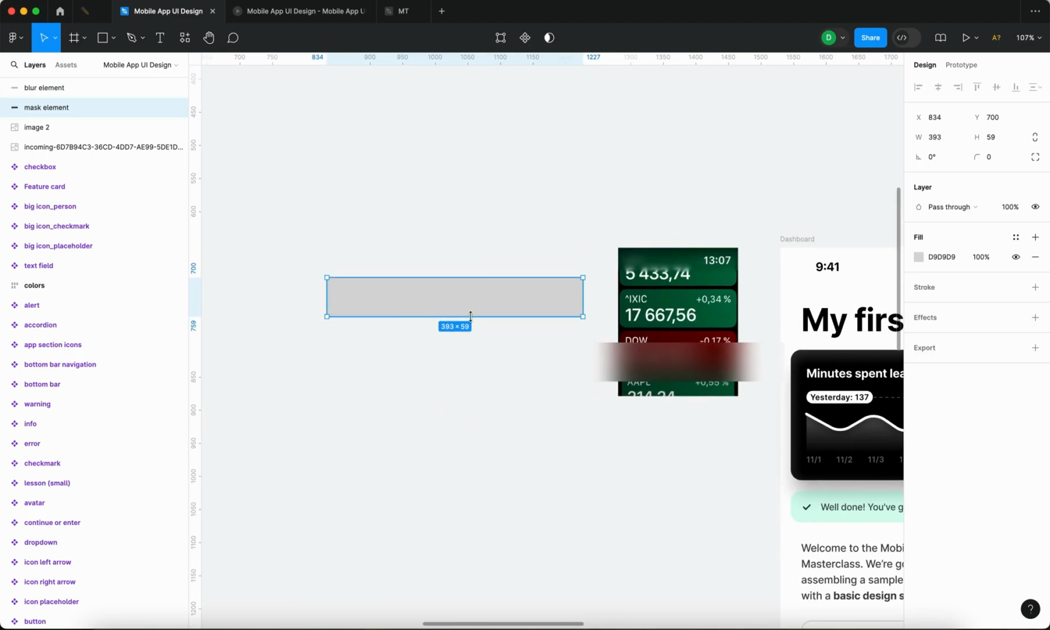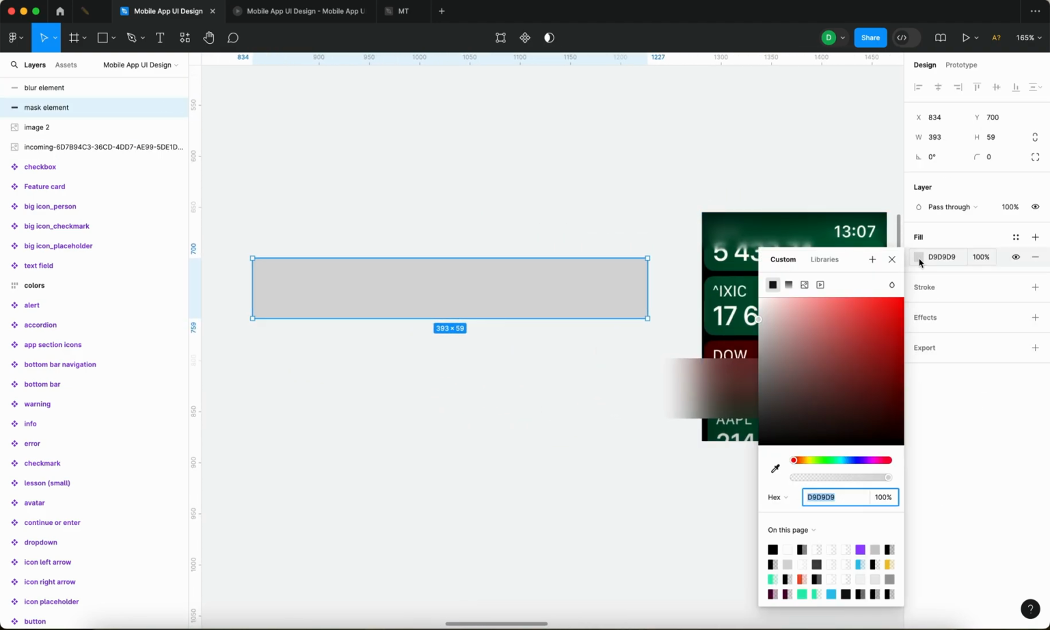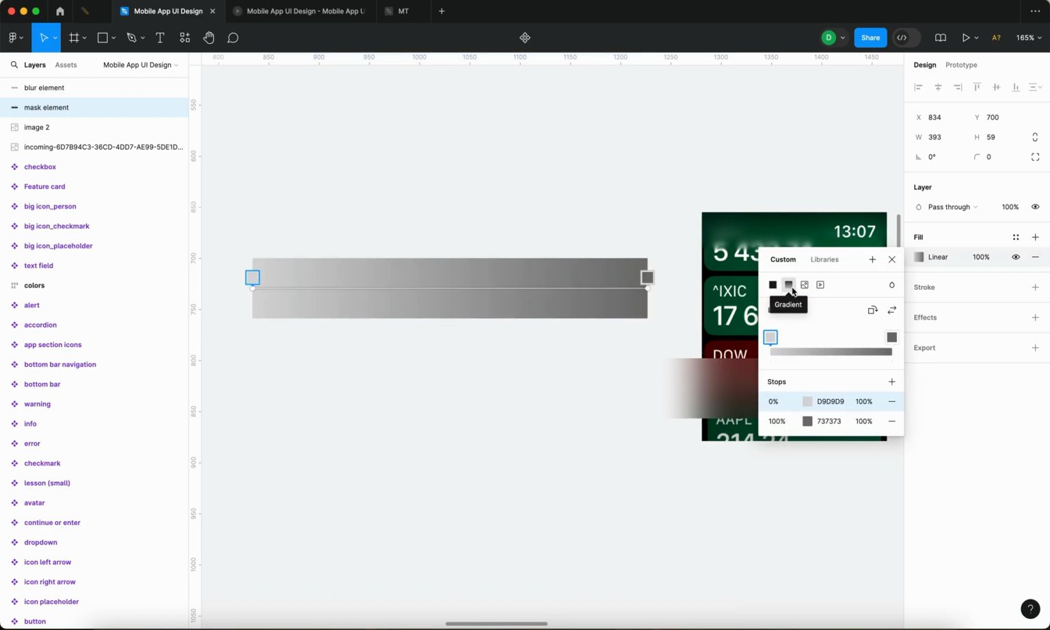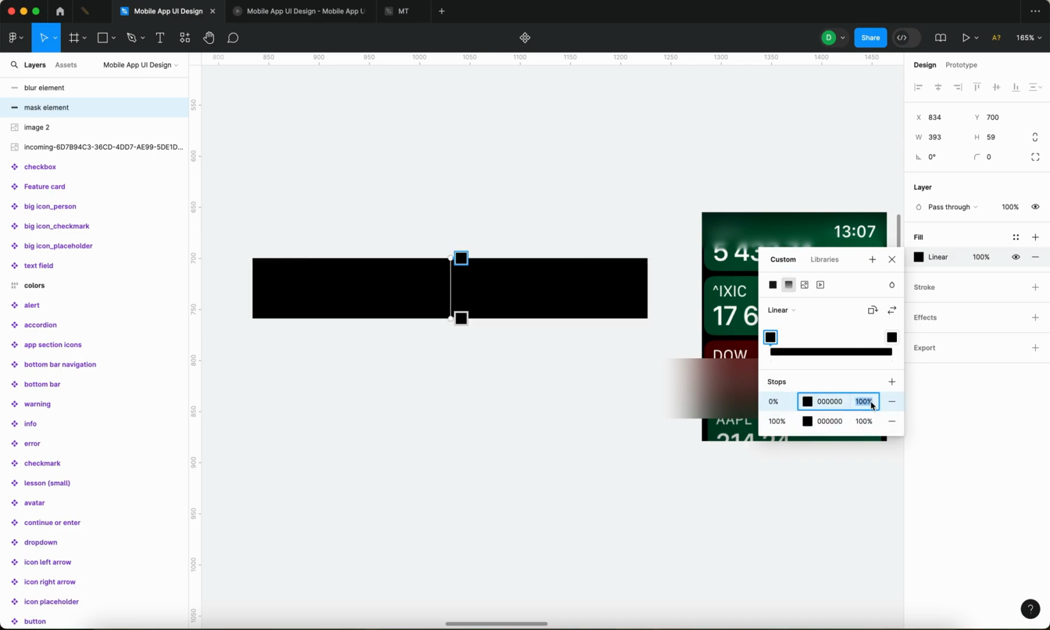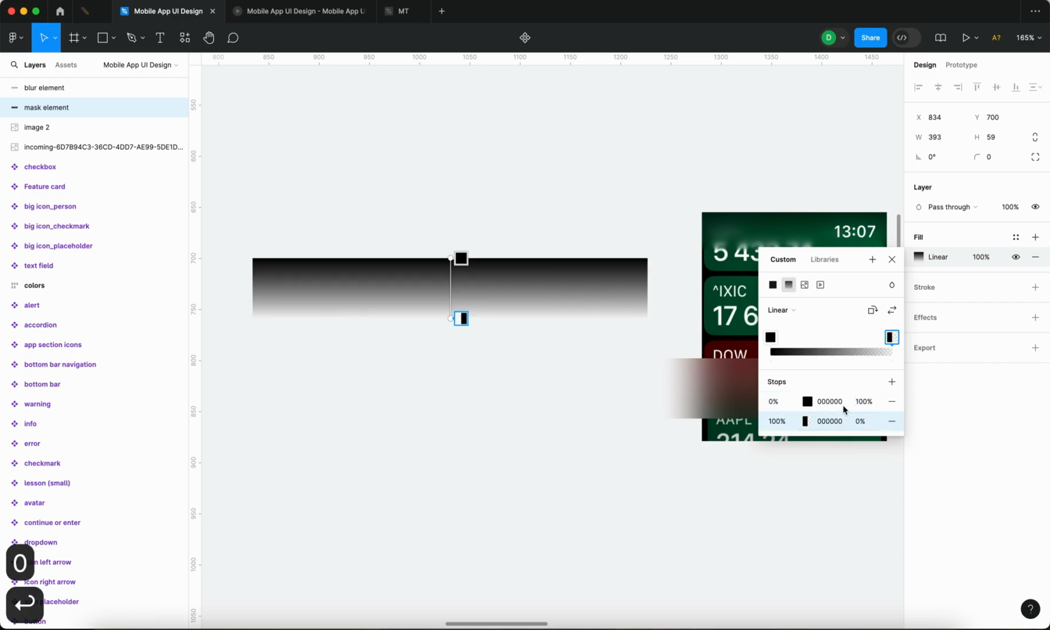And we're gonna achieve that by going to the fill, changing the fill to a linear gradient and then changing the direction of the linear gradient to vertical, okay? And so let's just use completely black for this. You're gonna get 100% opacity on the top, but 0% opacity on the bottom.